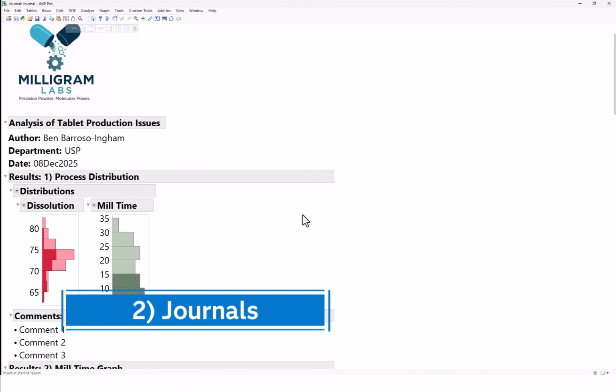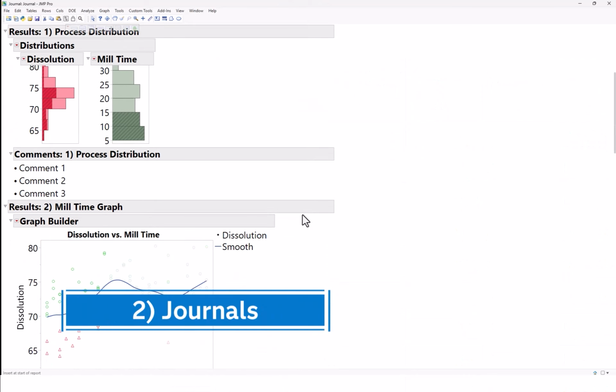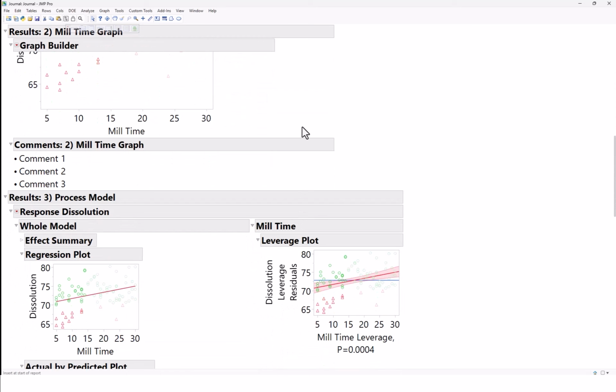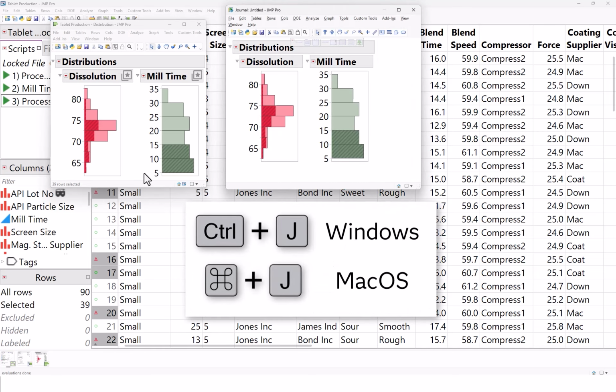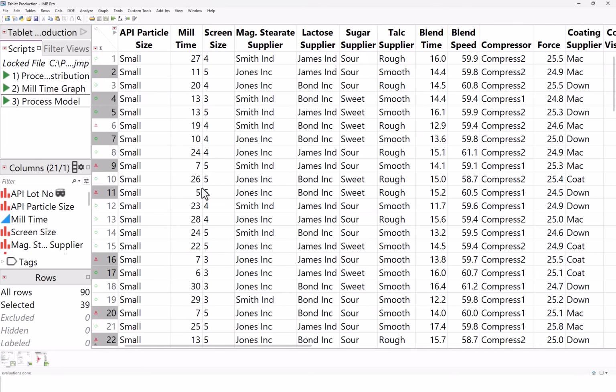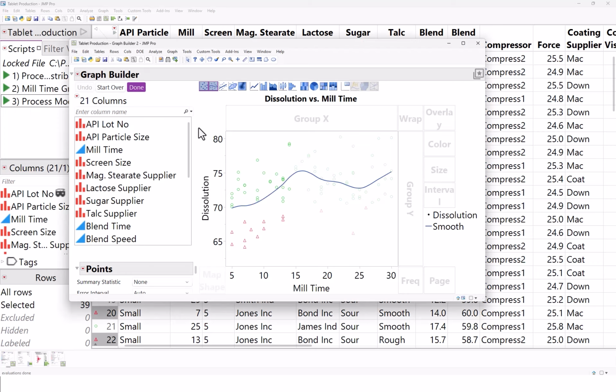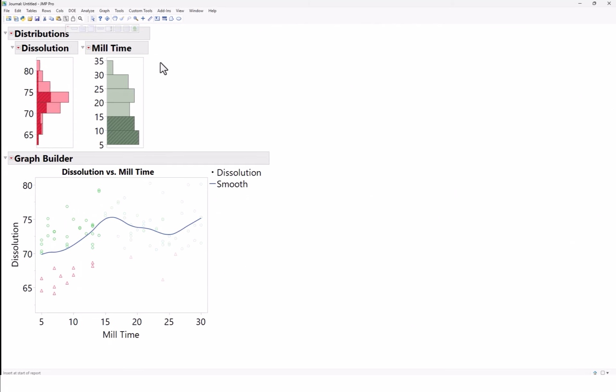Number 2 is journals. So these are a great way to create a story or a descriptive document of your work and projects. So again, I've got an analysis in JMP here, and I'm just going to press Ctrl and J and send these off to a new journal. And let's have an additional report here that I can also send over with Ctrl J.